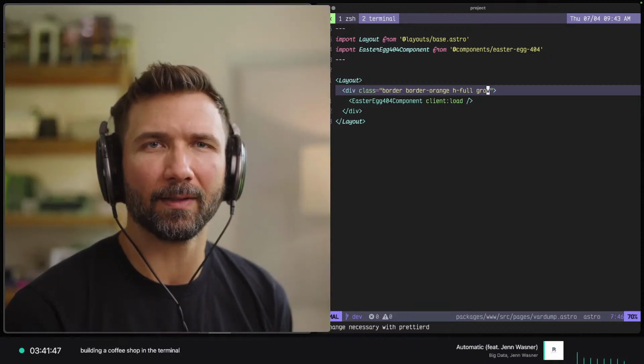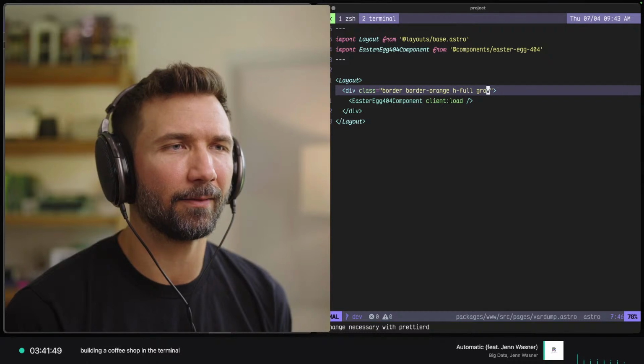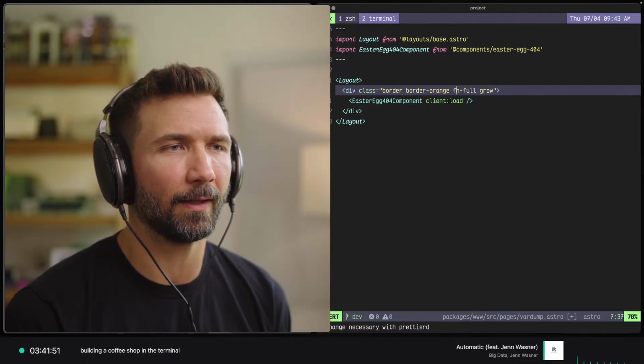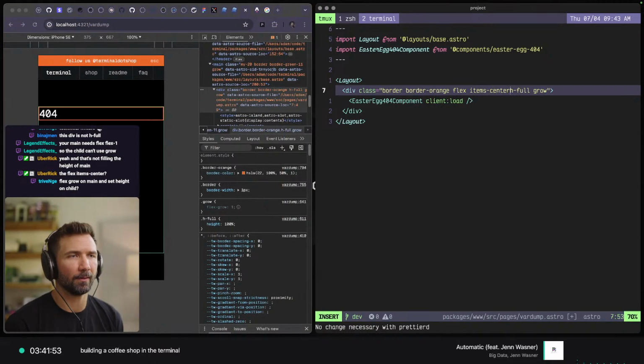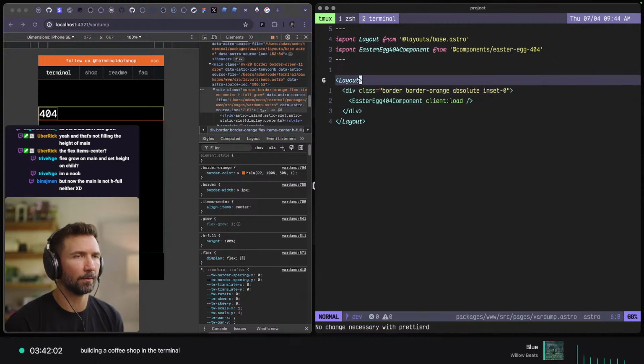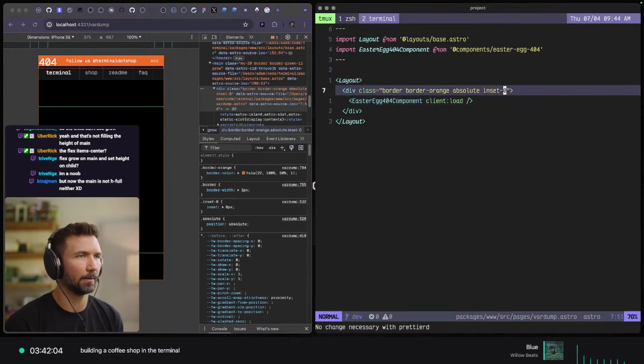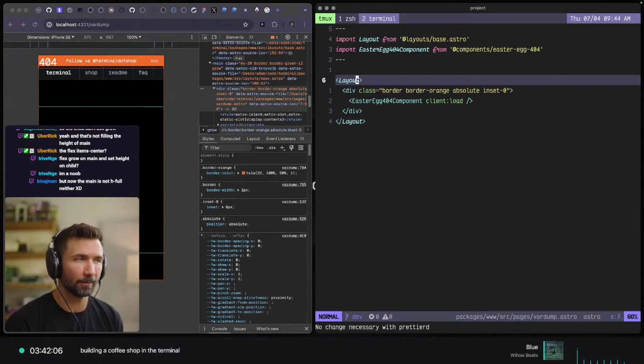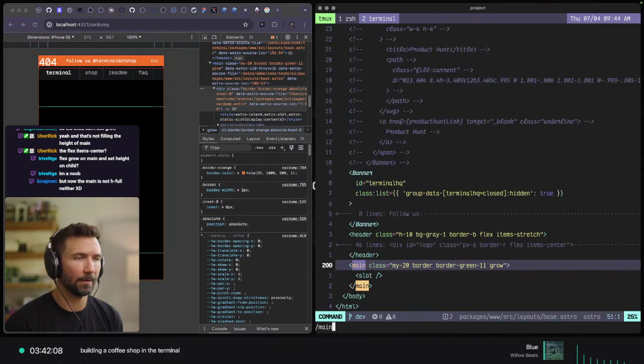The flex item center, it's not filling the height of main. So if I do flex item center, it's just not filling it. Why? What if I did absolute inset 0? Okay, if I made the thing relative, then this solves my problem. No?